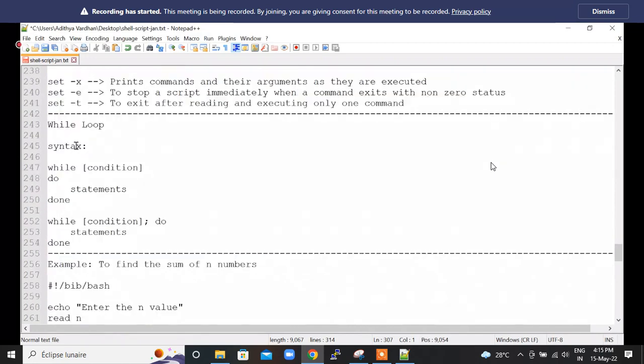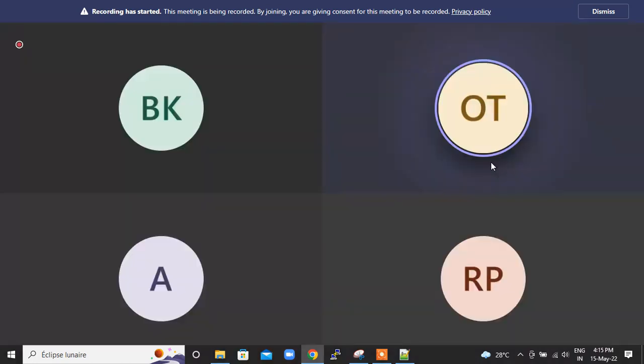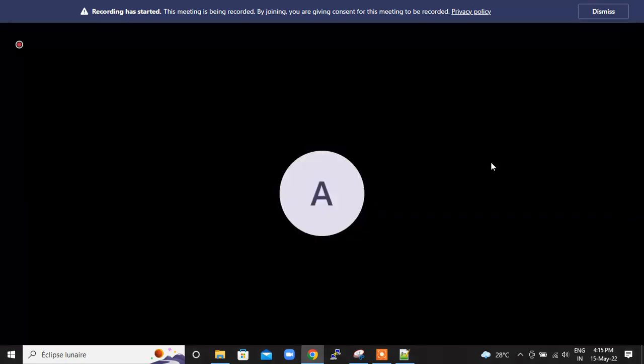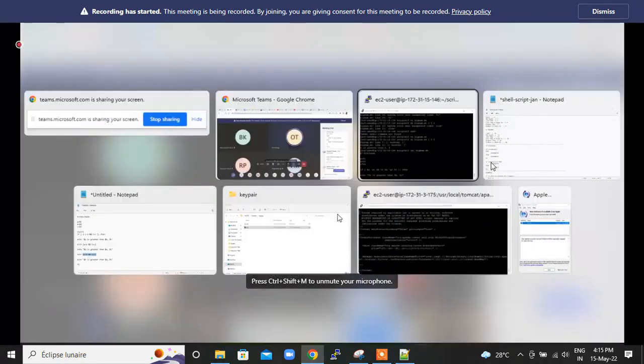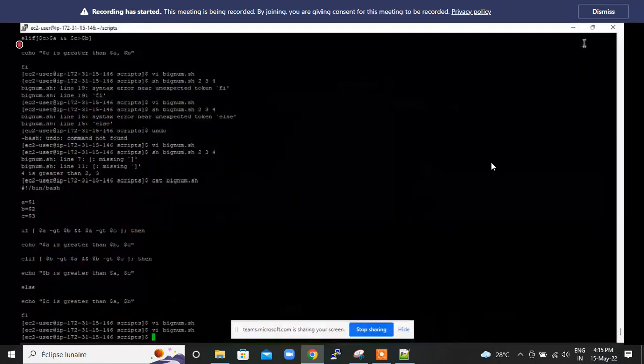So while I was explaining about this while loop, right? I told you that we can execute a set of statements or commands repeatedly until whatever condition is set is true. So that's one use case for while loop in shell scripting. There's one more use case for while loop.